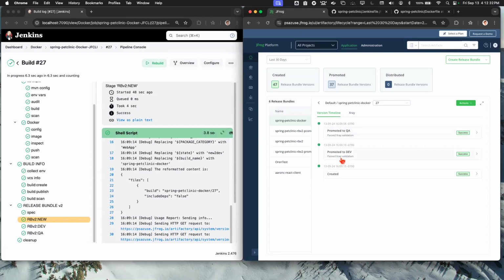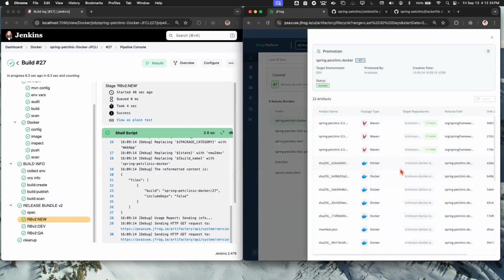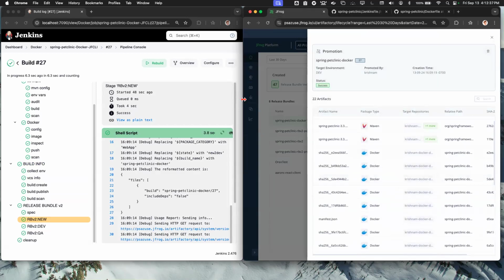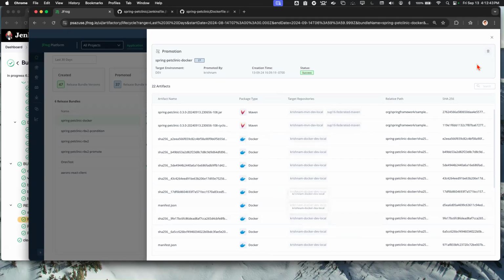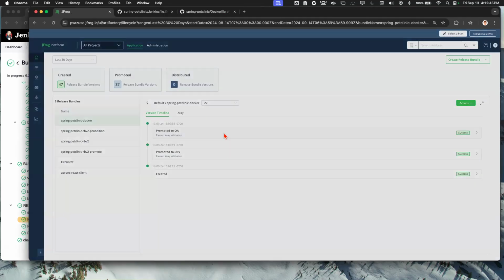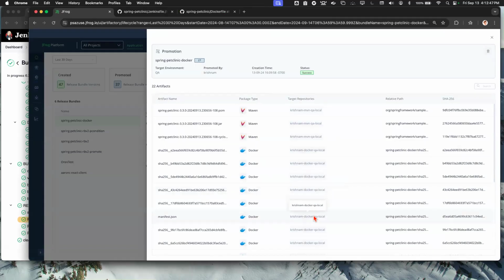So let's go to QA, right? Let me bring it up. All right, so it's here. It was in dev local. Now let's go to QA. It should be in QA local. The reason is I created it in virtual. It has two locals. One is a dev local, which has been configured as the default, and the other one is QA. Whenever I promote, the package is moved from dev local to QA local.